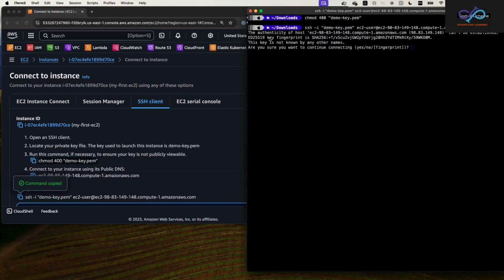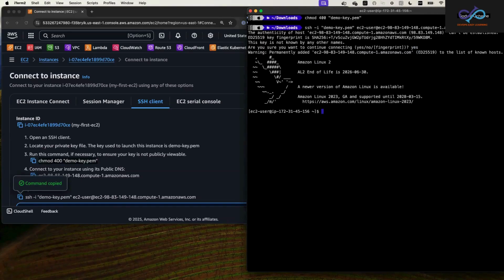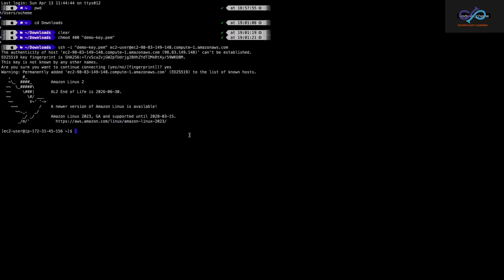As you can see, it has recognized that there's a key in there and it's asking, are you sure you want to continue connecting? And the answer I would say is yes, please let me in. And from there, you can see we are now officially SSH'd into our server. Let me clear the screen, make this a little bigger.